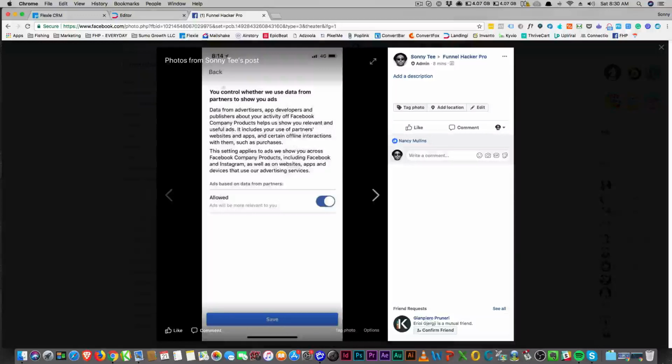So the first thing is, it says you control whether we see data from our partners or not. Here it was allowed. And it says you control whether we use data from partners to show you ads, and data from advertisers, app developers, and publishers about your activity off Facebook company products helps us show you relevant and useful ads. It includes your use of partners' websites, apps, and certain offline interactions with them, such as purchases. This setting applies to ads we show you across Facebook company products, including Facebook and Instagram, as well as on websites, apps, and devices that use our advertising services.